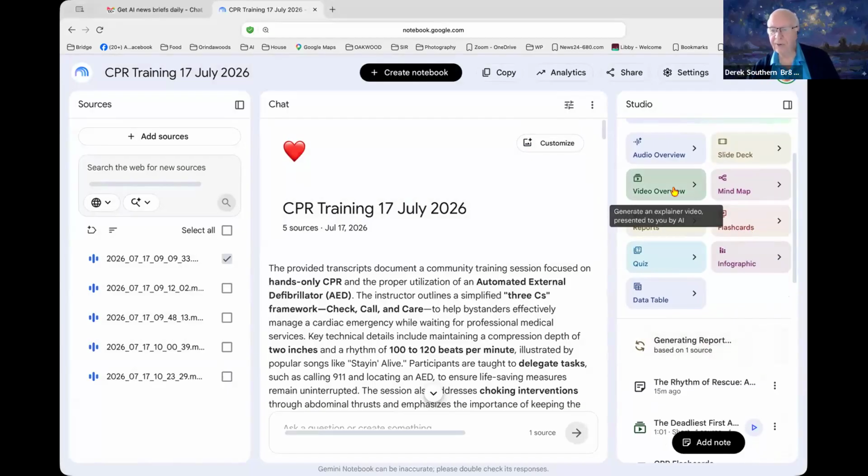If you go up here and do a video overview, for example, you can create a 1 or 2 minute video of your source with the voiceover, and that can take 10 or 20 minutes because there's a lot of work going on in the background. So, okay, that has finished.